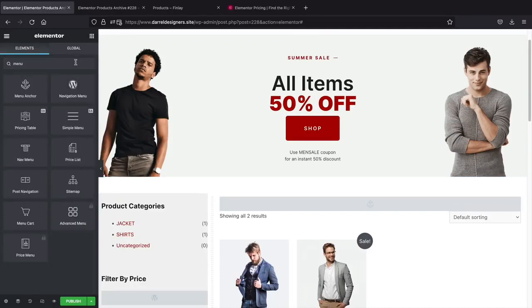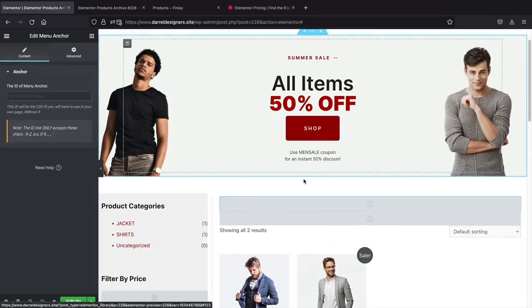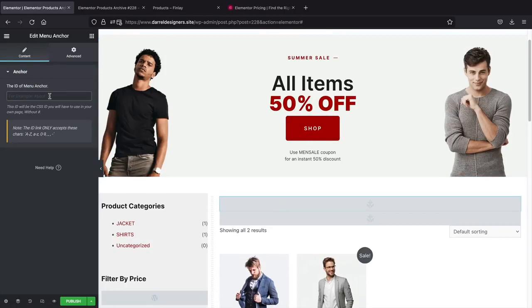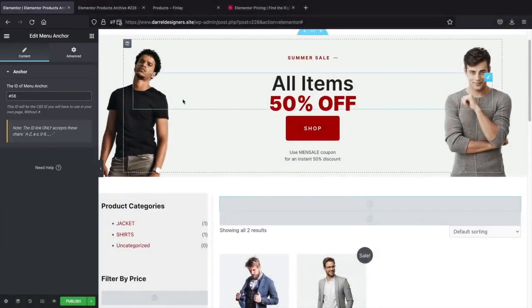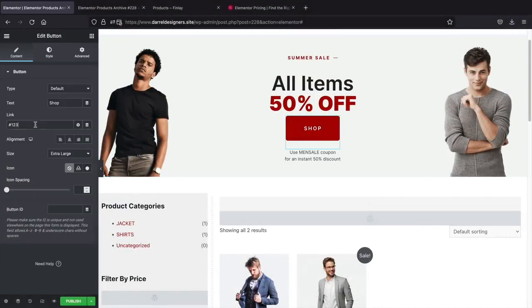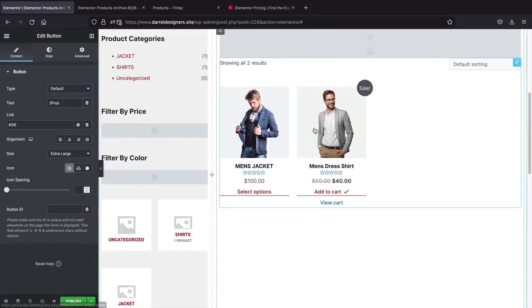A menu anchor. Let's say, for example, you want someone to scroll to a specific part of the page when they click a button. You'll put in a number sign and then maybe 56 or something like that. Now over here, you will then change this to 56. That means if they click on this button, it will drag them down to the shop page.